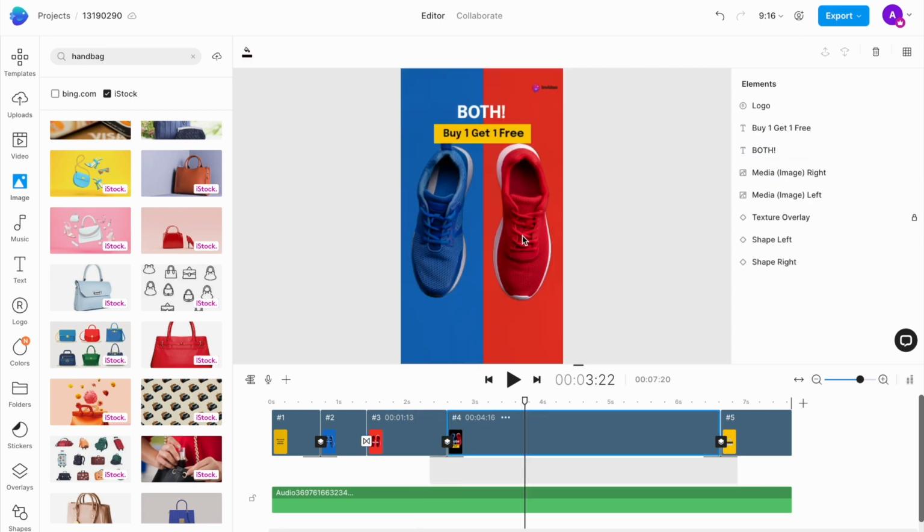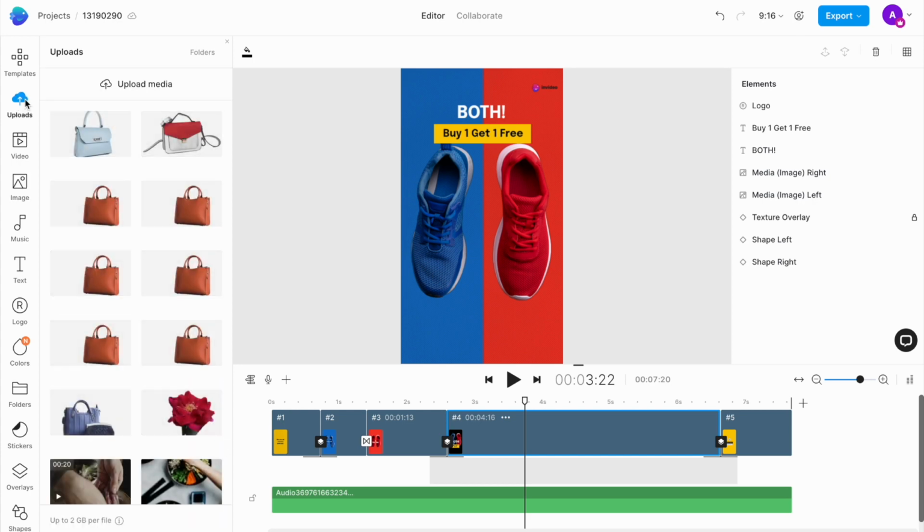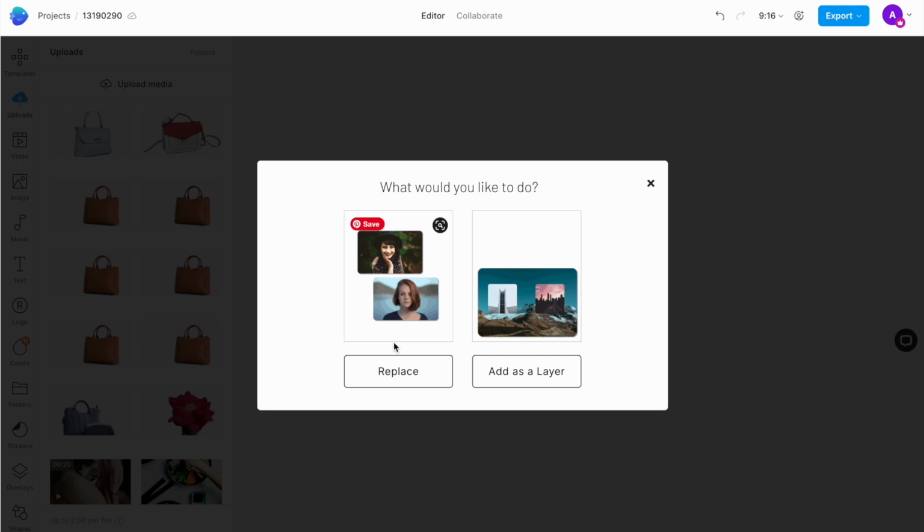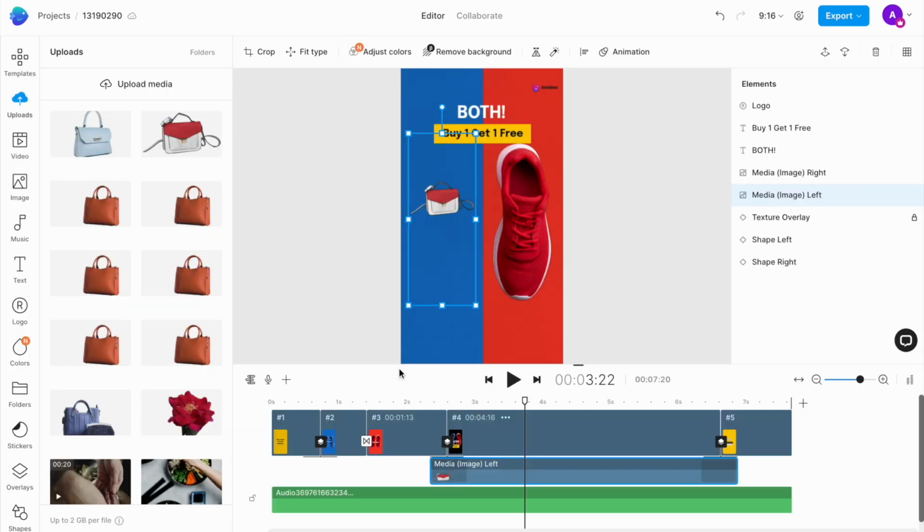Now in the third slide, we are showing a comparison of both the images from before. So we also need to showcase both our bags side by side. This is super easy to do. Just go to the Uploads option in the left menu and you will find that both the images that you removed the backgrounds for earlier are already present here as independent assets. To replace the shoe images on the canvas, select one image and then drag and drop the corresponding image from the Uploads folder on here. Then click on Replace in the pop-up window that appears and you are done. Do the same for the second image as well.